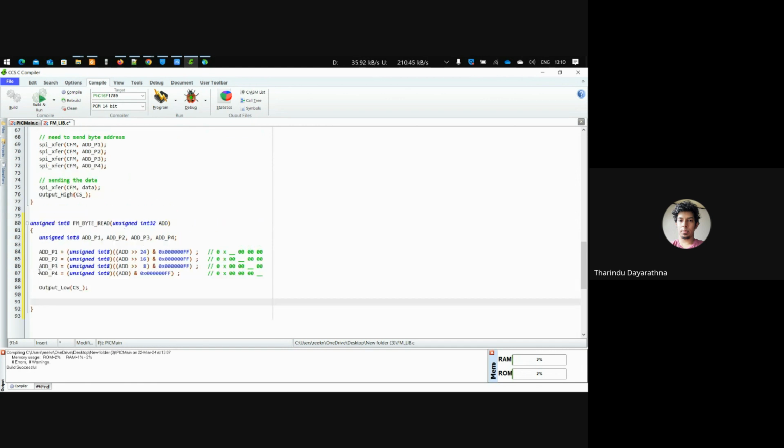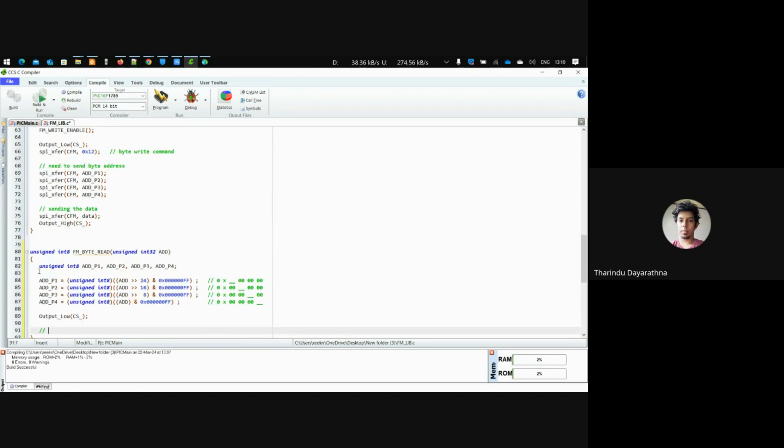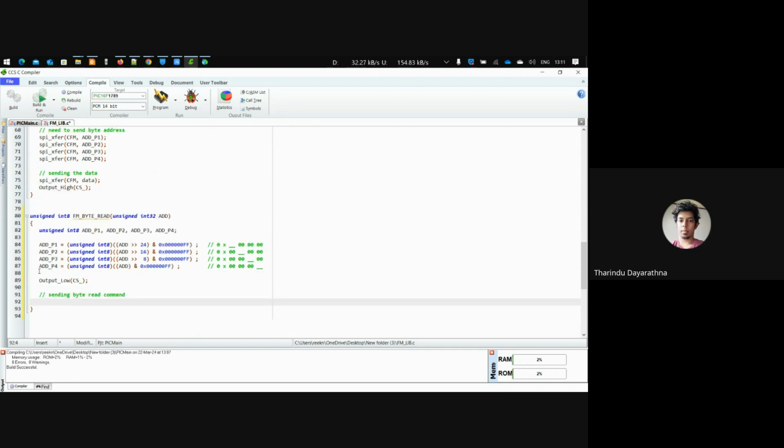Then the first thing you need to send is, actually before the address, the byte read command. Oh, okay, byte read command. Otherwise, if you just send the address, it doesn't know what to do. Okay.